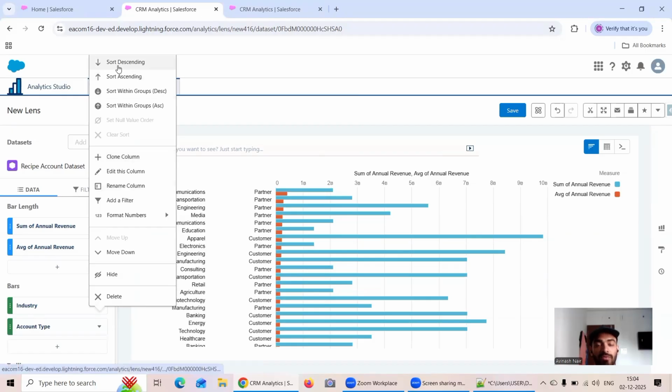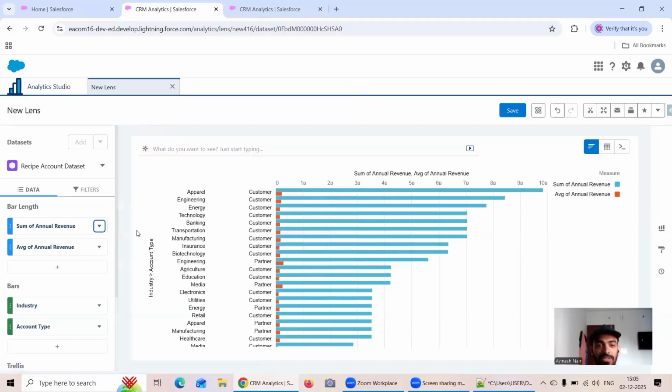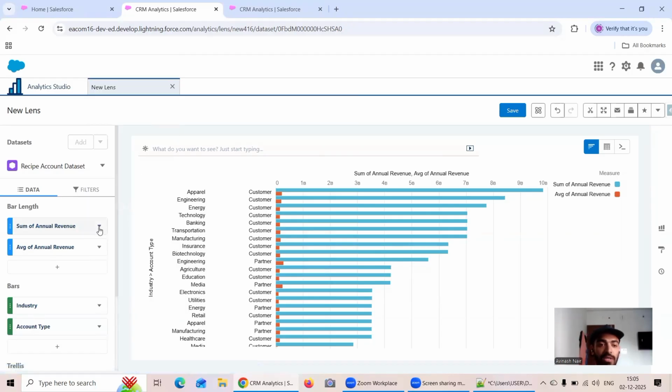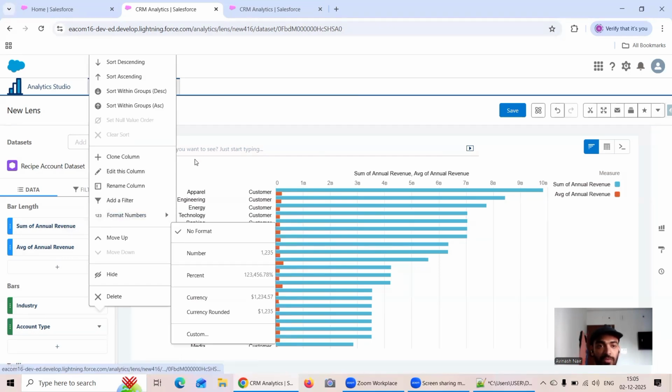So what happens when you're going for sorting? That can happen only on one measure. So, for example, if I click on sum of annual revenue sort descending, what will happen is by default the average of annual revenue, the sorting will get cleared out. Okay, that's the basic of it. You cannot have both the sorting at one place, both the sorting for the measures. Okay, that is one point. So now let's say I go for sort descending of sum of annual revenue only.